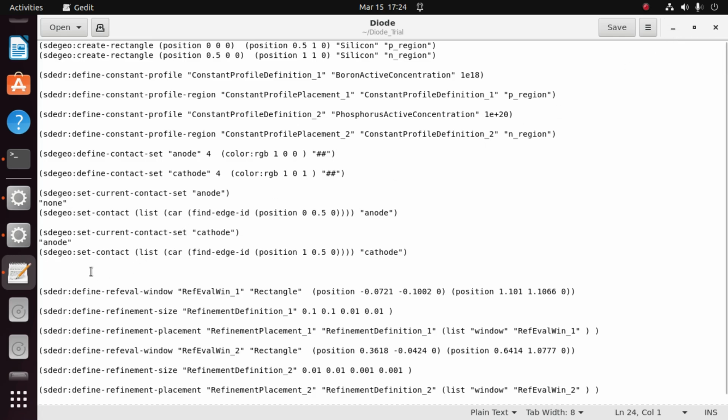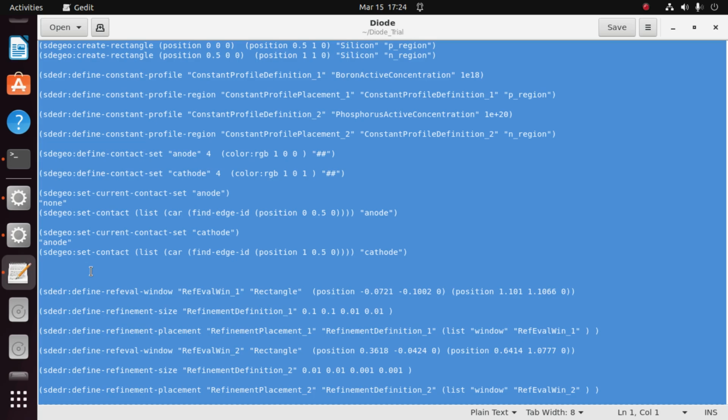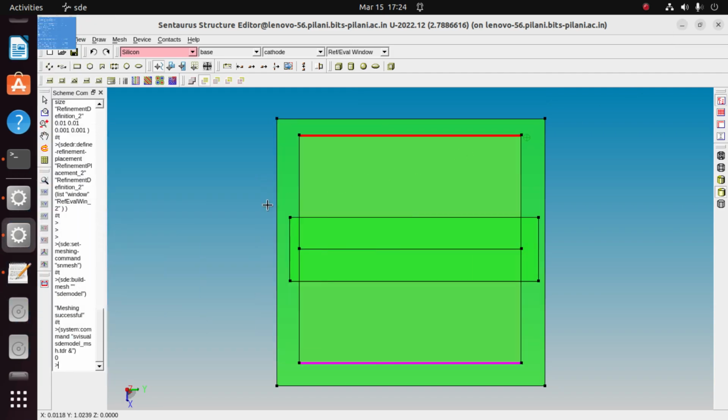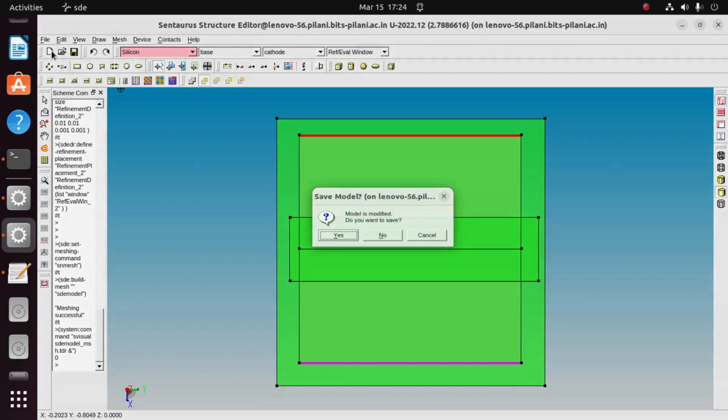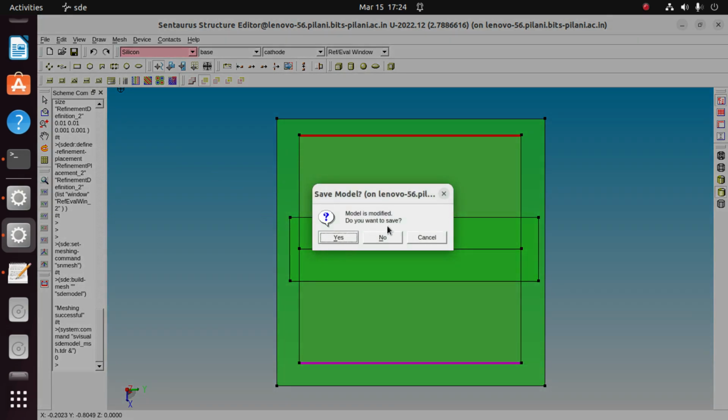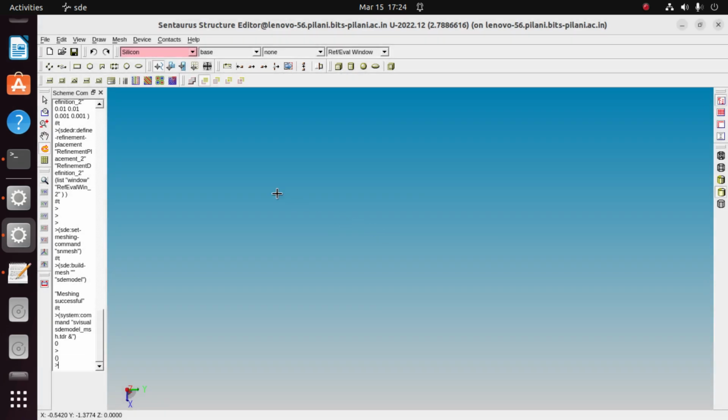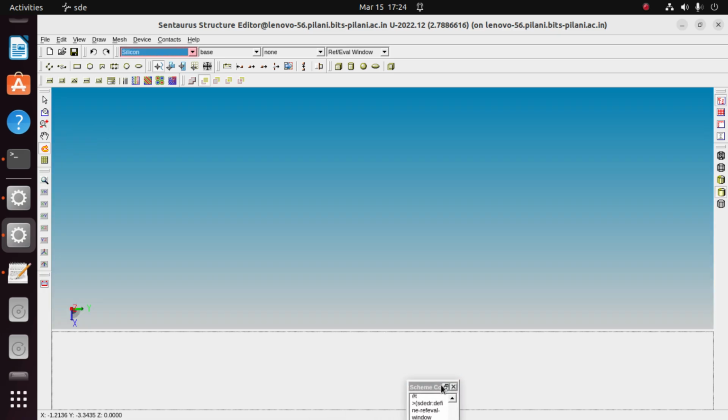If you want to see, let's see this. I will just do control A and copy it, control C, right? And I'm going to open a new file. For that, it asks the model is modified, do you want to save it? I don't want to save. I have saved my codes in gedit, so just click no.